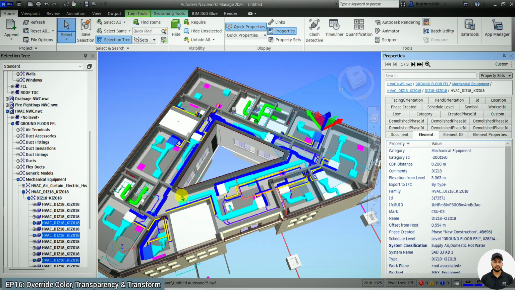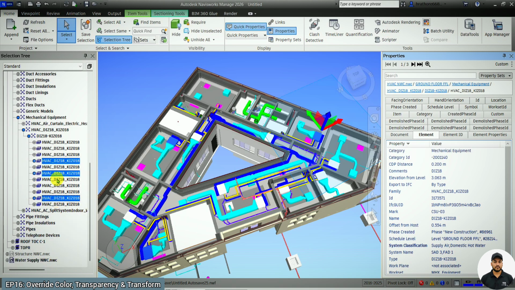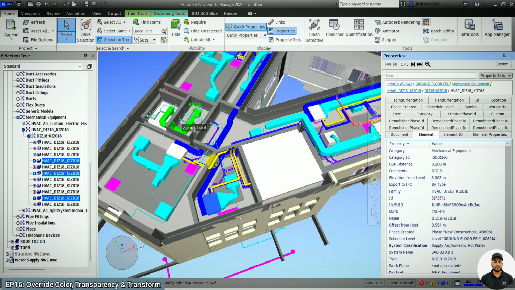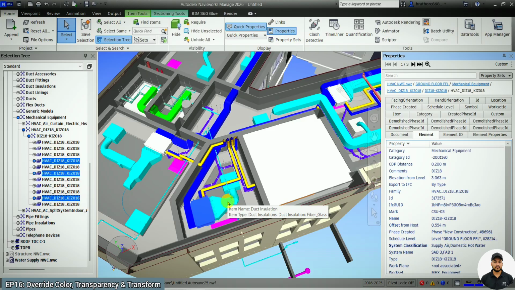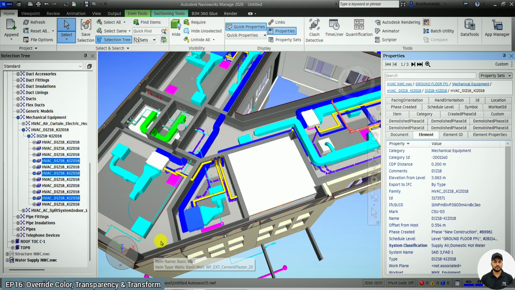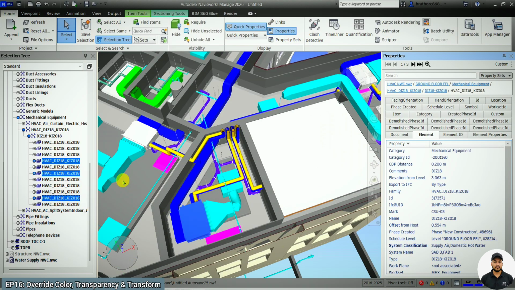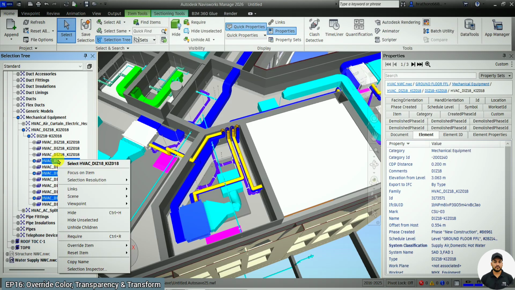So let's say we have selected all the FCU units. You can see here 1, 2, 3 ducted split units have been selected. Here in the selection tree also you can see. Now to easily distinguish between the rest of the split units and those split units that the client wants to review, we can give them a color override. For that, simply click on any one of them, and you can click in the workspace also. Then you have an option to override color.